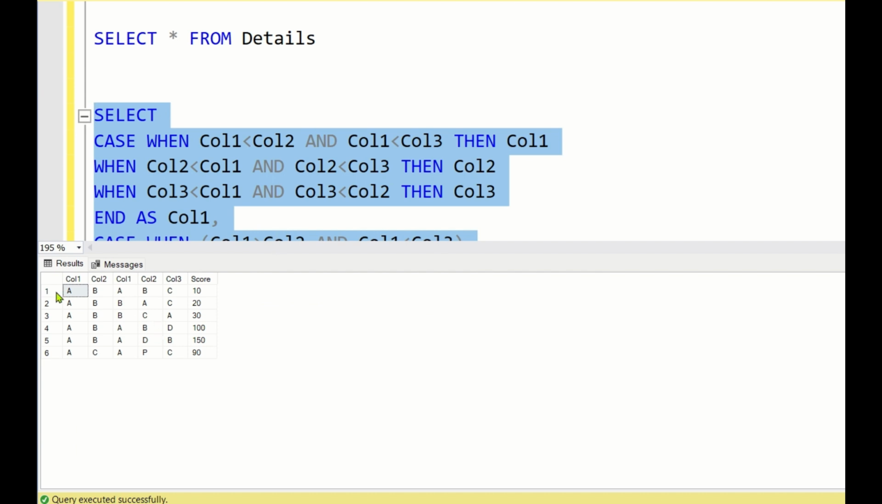So, here if you see, for the first 3 rows, B is the second smallest value, right? In all these 3 columns, B is the second smallest value. So, column 2 is returning B here, and also in these 2 rows, B is the second smallest value. So, B is getting written here, and in this row C is the second smallest value. So, C is getting written here.